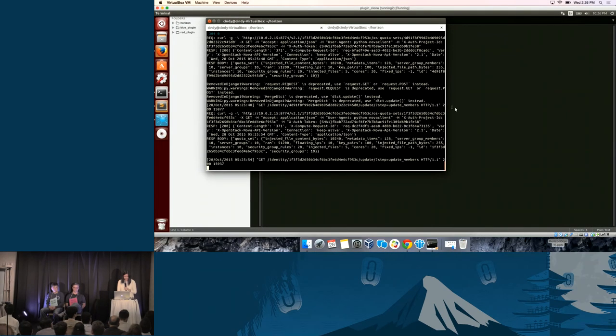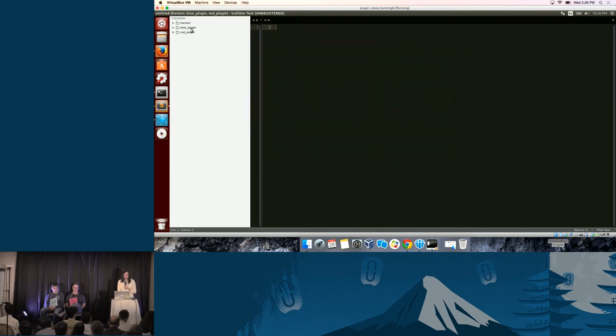Okay. So we have our blue plugin and red plugin. These are separate from the Horizon folder. I've put them on my desktop. So we'll take a look inside. These two are exactly the same except for the name. We have blue and then red. That's the only difference.